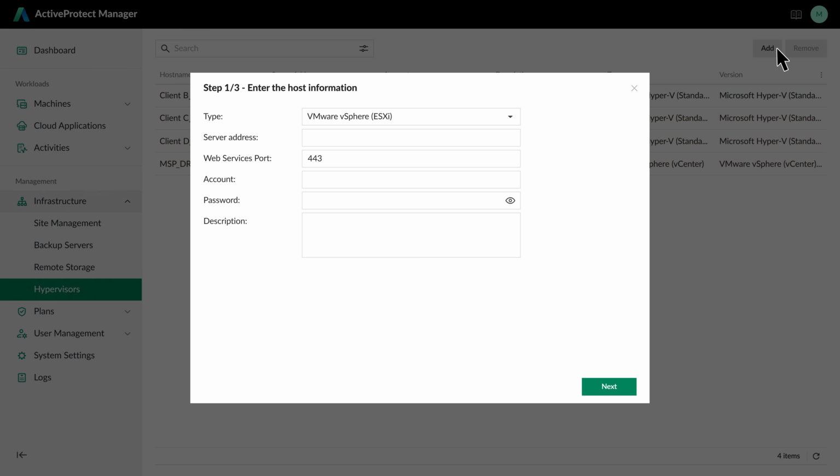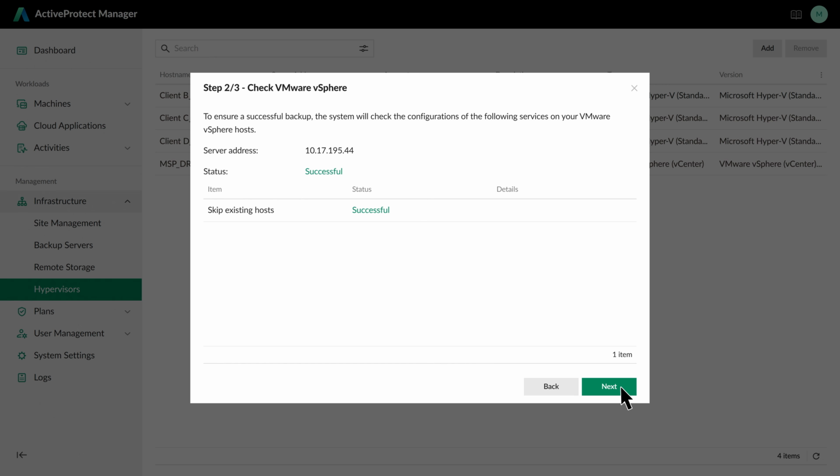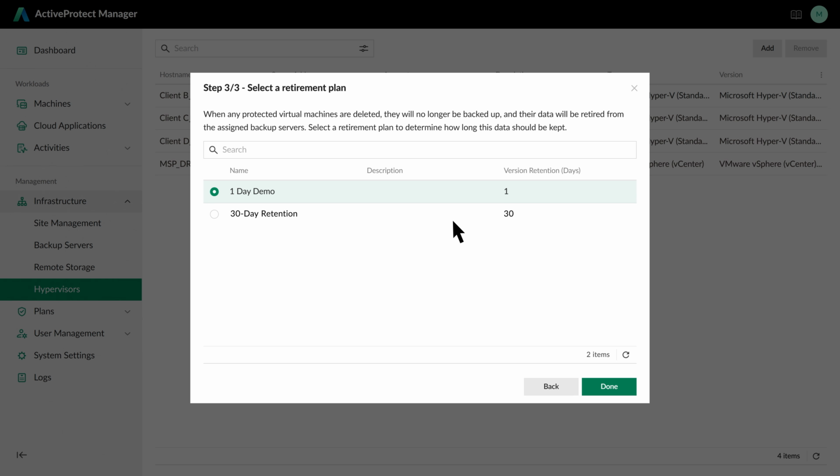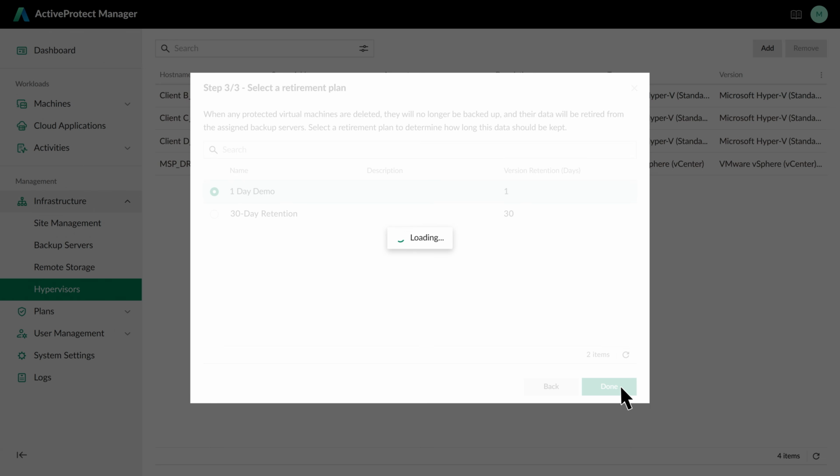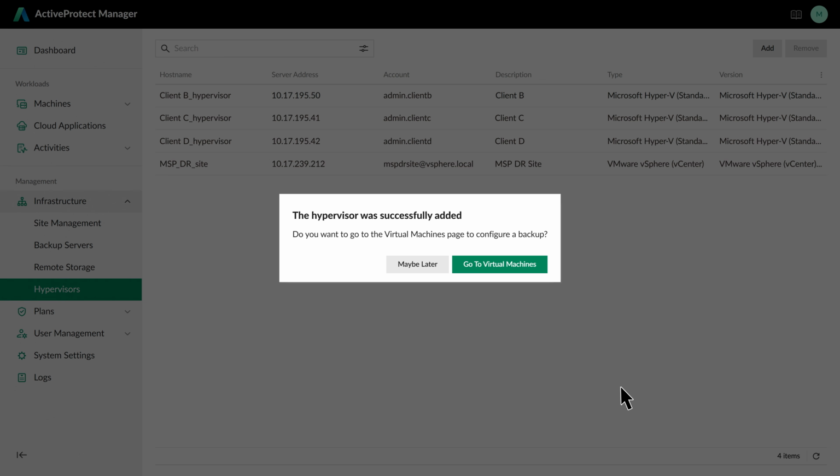Enter the connection information and connect to the hypervisor. Once the connection is verified, click Next. You can also apply a retirement plan at this step. This allows the system to automatically detect removed virtual machines and clean up their backup data after a set period of time. After reviewing the settings, click Done. Then select Go to Virtual Machines to begin backups.